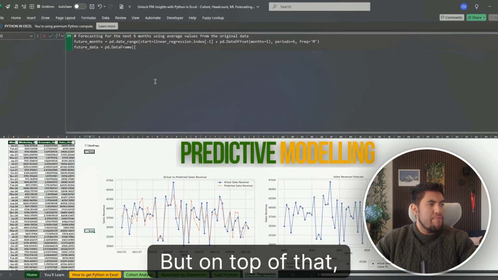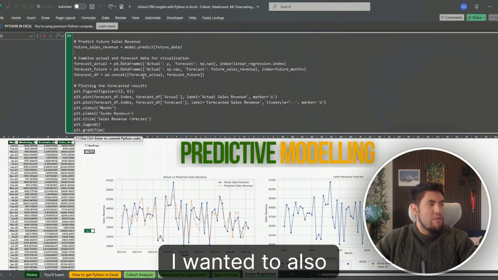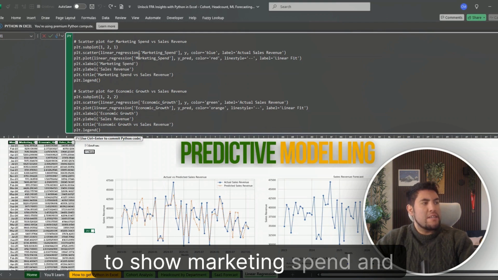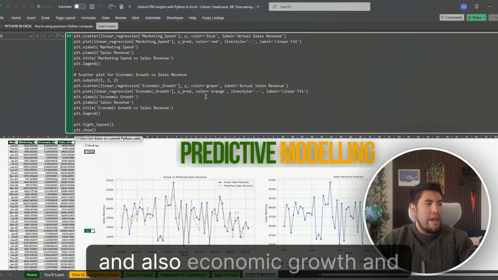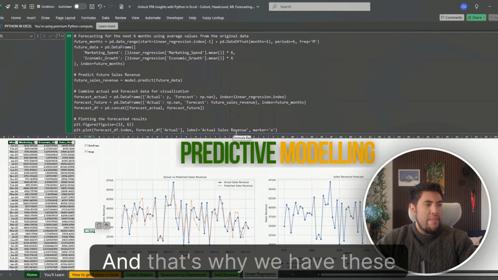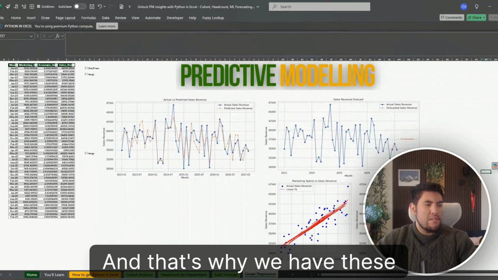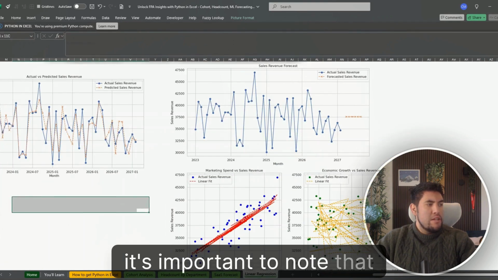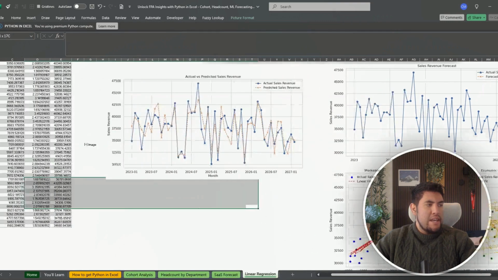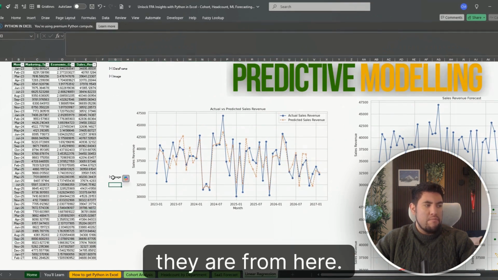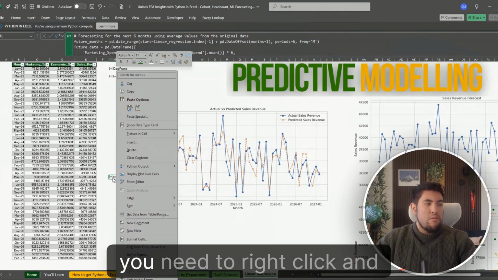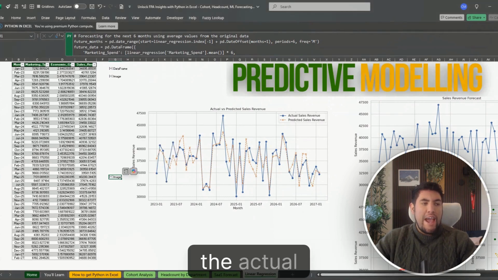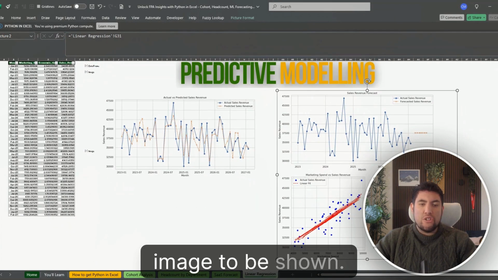But on top of that, I wanted to also plot different graphs to show marketing spend and sales revenue, and also economic growth and sales revenue. And that's why we have these two graphs as well in here. Now, it's important to note that all of these are images, and again, they are from here. So similar to the other ones, you need to right click and then picture in cell and create reference in order for the actual image to be shown.